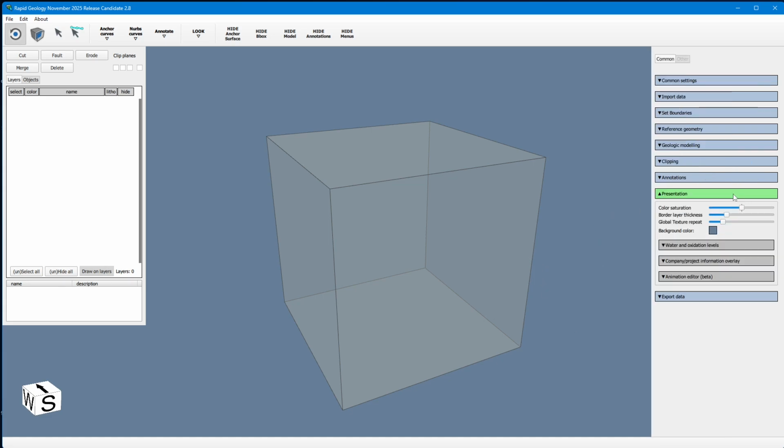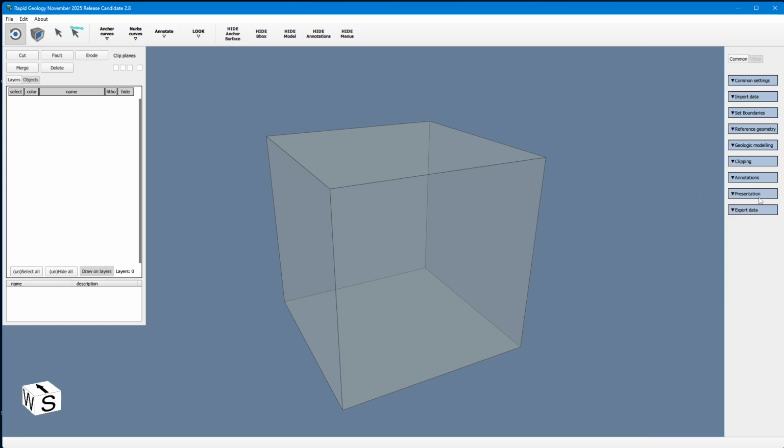In presentation, you can choose the color saturation of the model, the thickness, texture repeat, background color, information overlay, such as text you can have in different places, and also something that maybe doesn't fit perfectly here, but you can set water and oxidation levels, and you can actually make some very simple animations. And then at the end you might want to export the data to different formats.